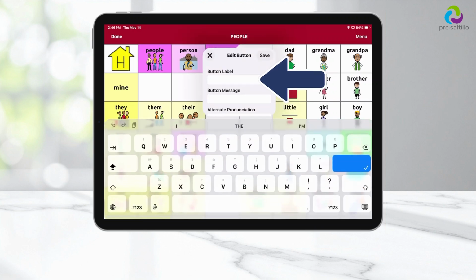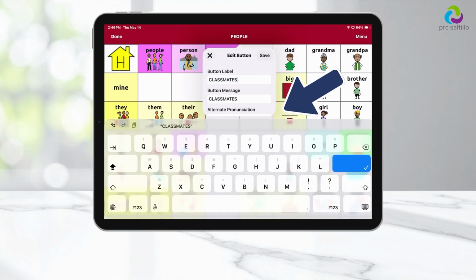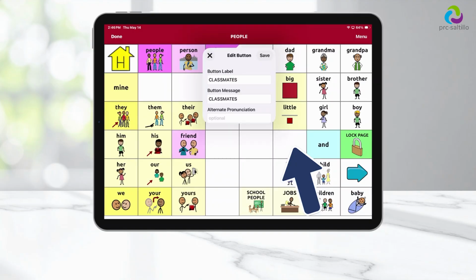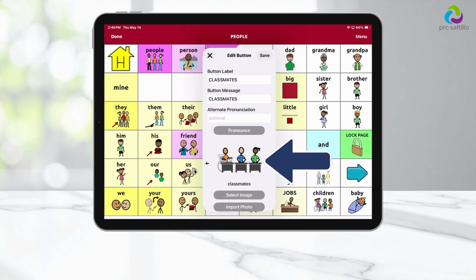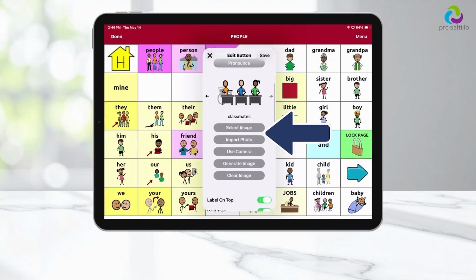Select a blank button and choose Edit this button. Enter the button label Classmates in all caps to show that this button is a category button. After entering the name, close the keyboard using the blue key or the key in the bottom right corner. A symbol may be suggested, or you can choose one from the symbol library, import a photo, or take your own picture. If you have an Apple Intelligence compatible device, you have the option to generate your own image.